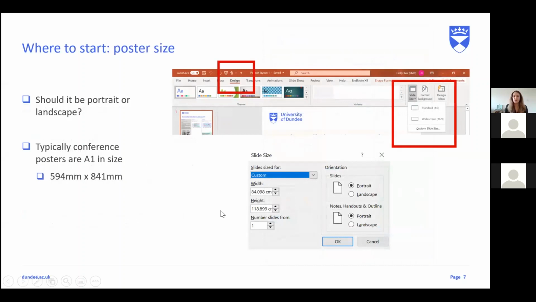So the first thing to start out is, what size of poster do you need and what should it look like? Should it be portrait or landscape? It's really important to check this. You do not want to turn up to your conference with a landscape poster that has to fit onto a portrait board and you're trying to squeeze it on there. So really check this to start with.